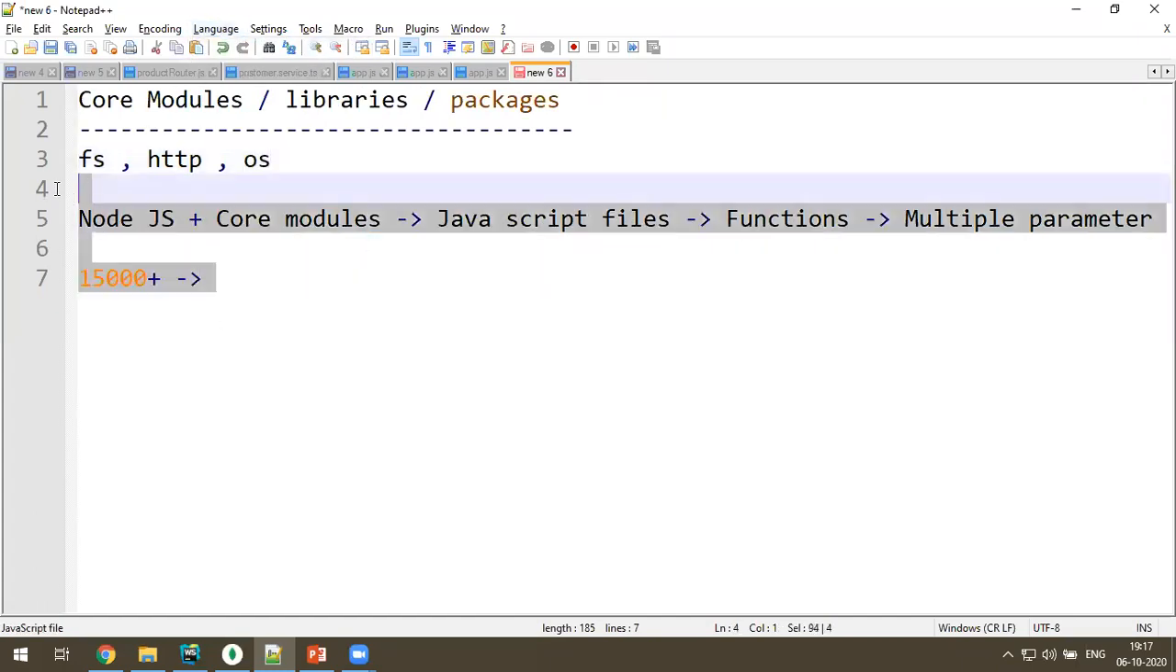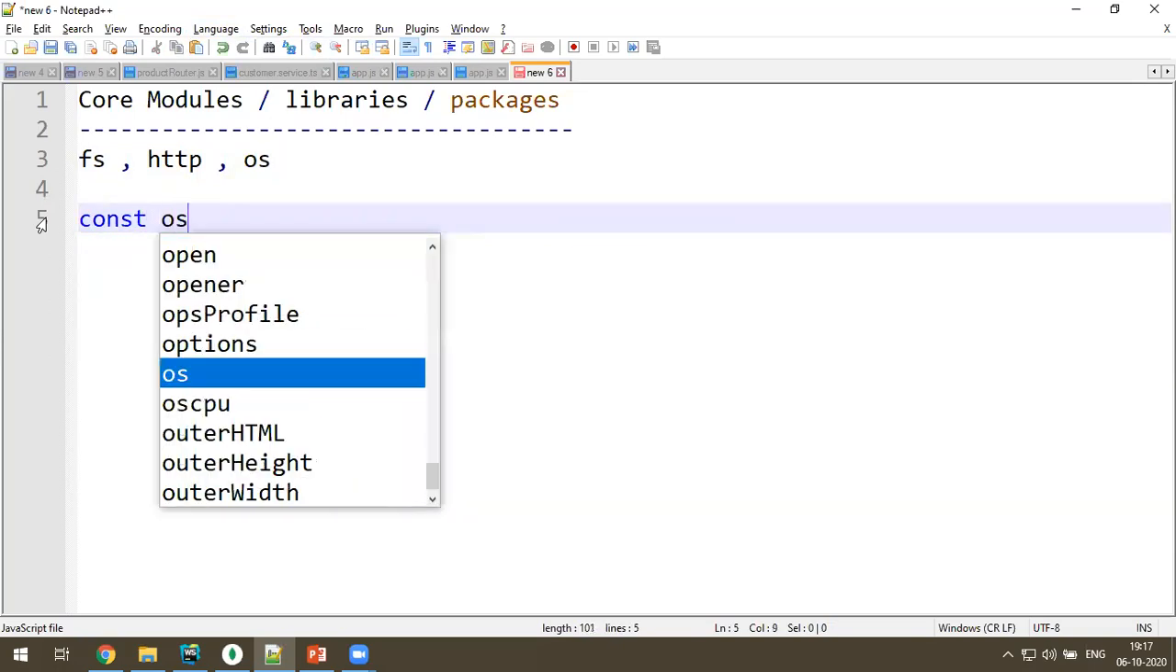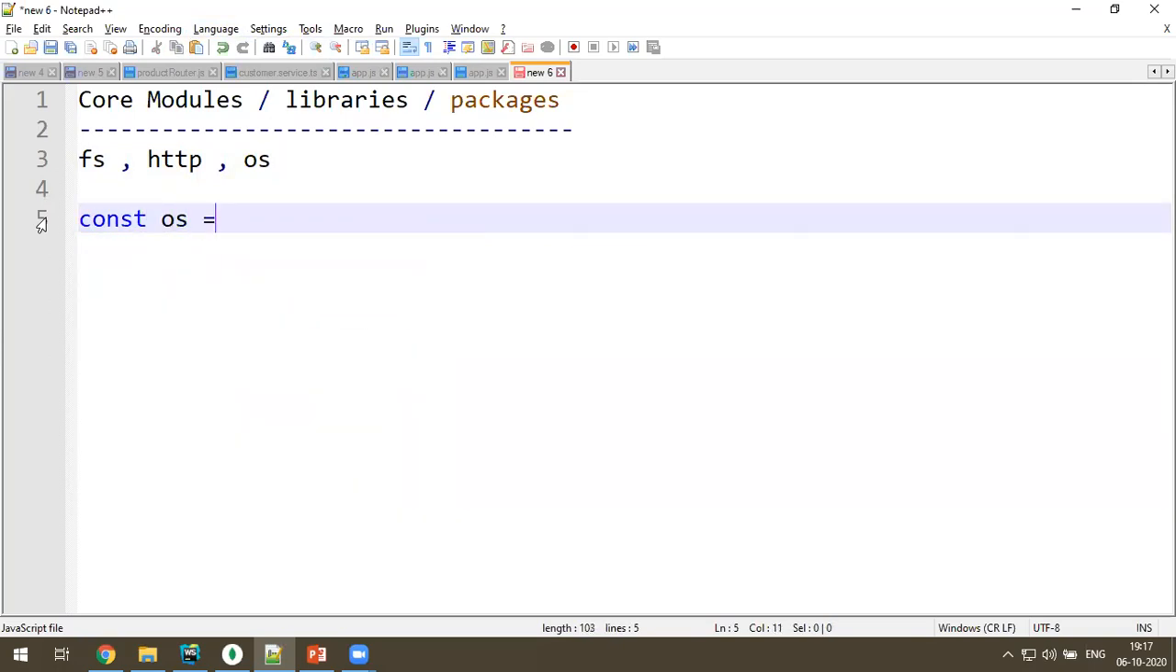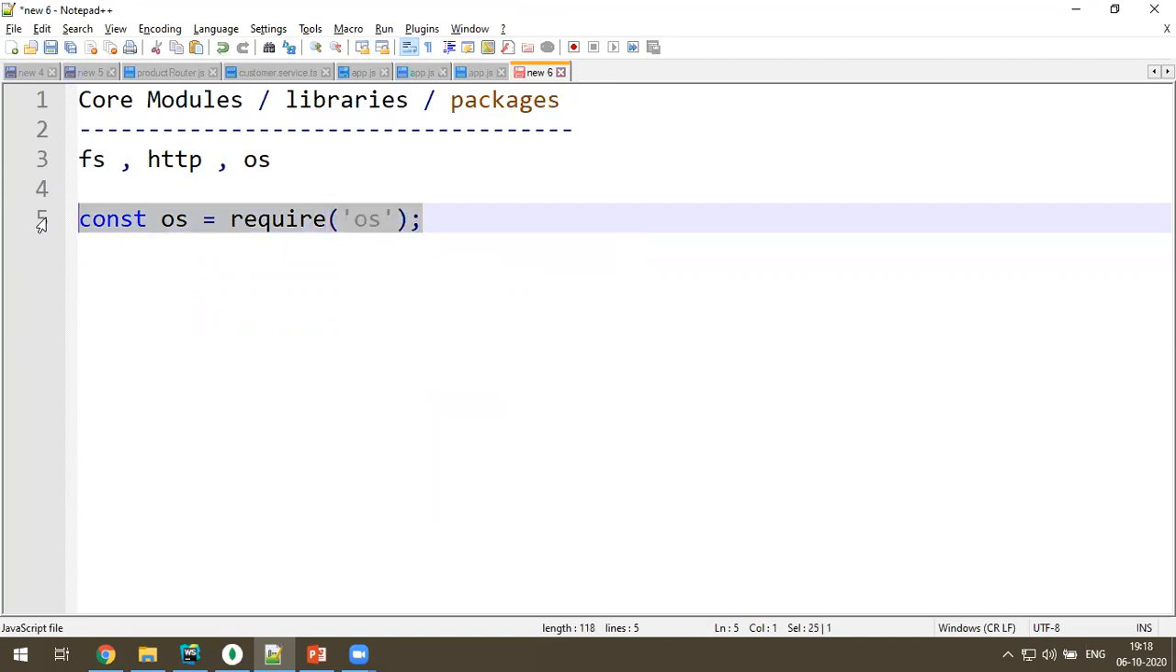It will be like this. Constant OS name is equal to require, and you just specify the OS. So this is the statement to load that library, the OS library, so that we can call OS dot functions. This is called an import statement in Node.js and Express.js also. This is what I have to write.